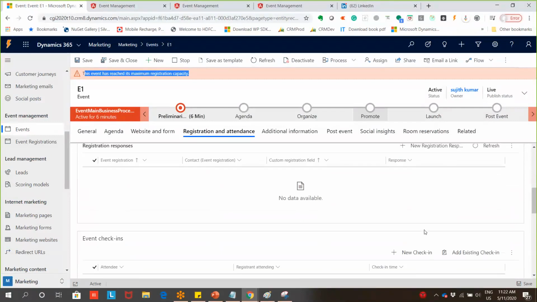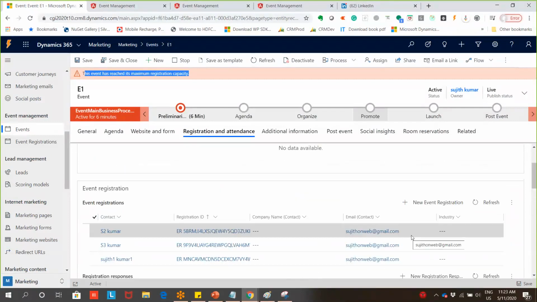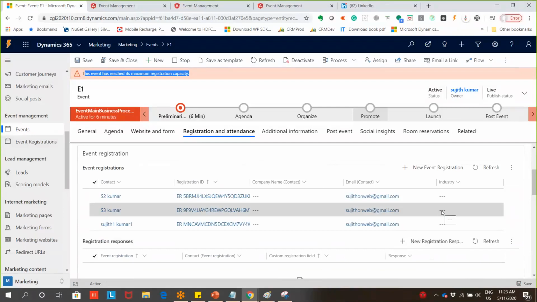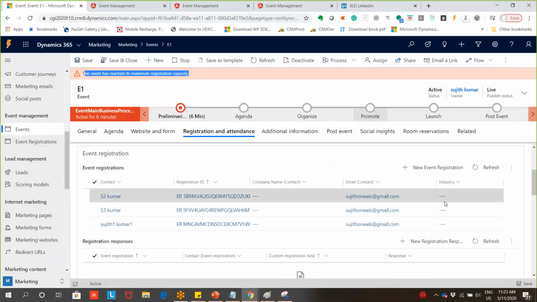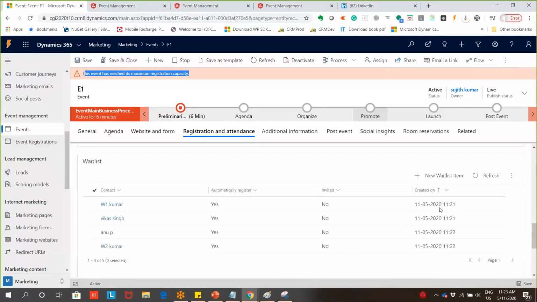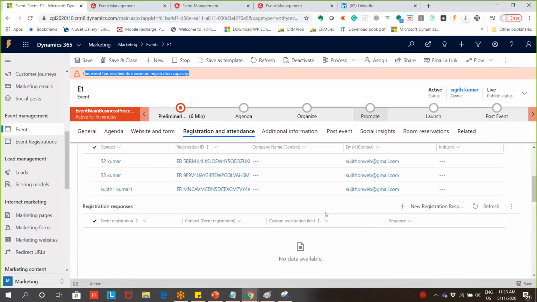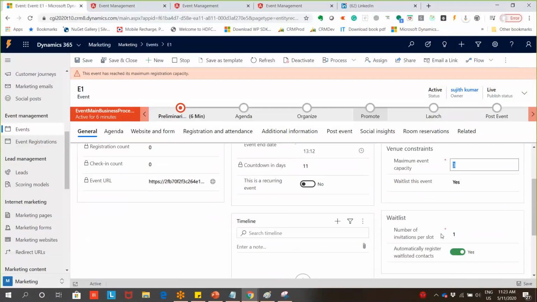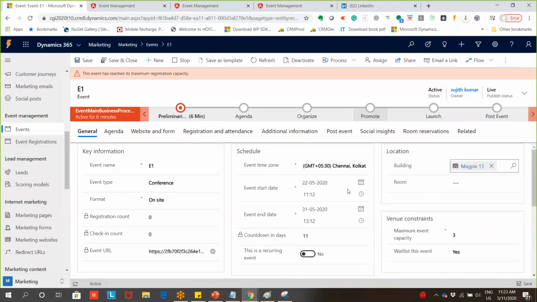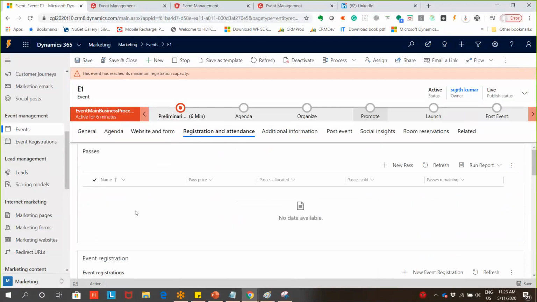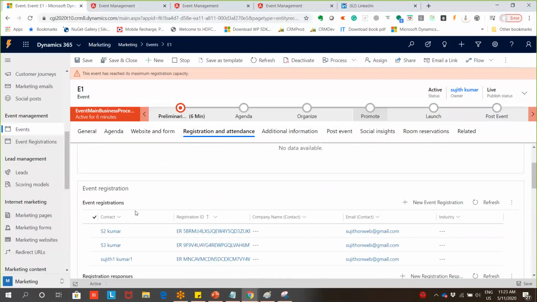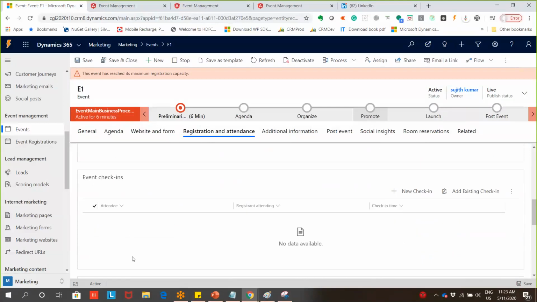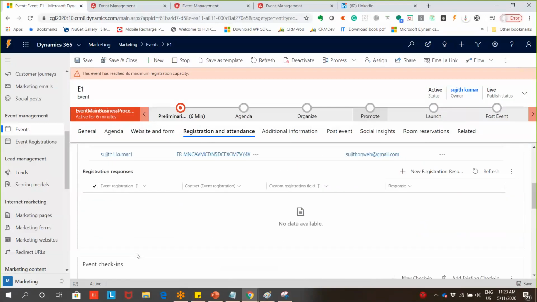5 members are registered. Now let me see how this registration movement, waiting list movement, is happening. Out of these 3, there are 2 ways I can move this registration. If I change this maximum capacity to more, automatically the other members will get in. Otherwise, for some other reason, if the attendees cancel, automatically the waiting list data will move up.